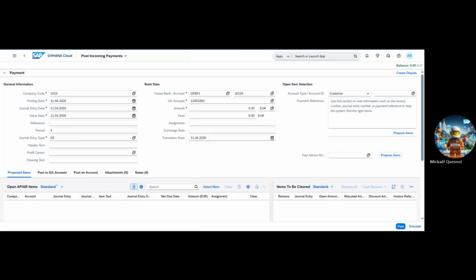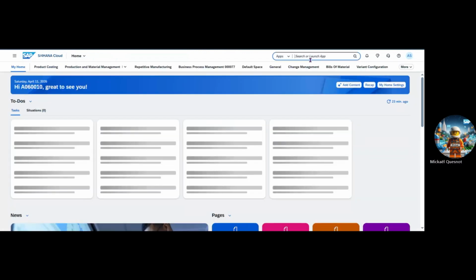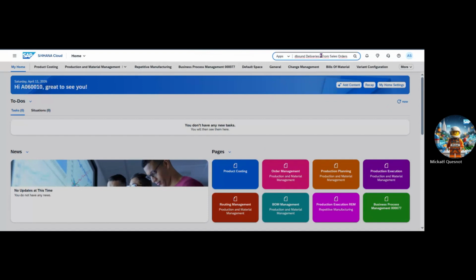So create right now a delivery. Okay, this process step shows you how to create a delivery, then the final invoice at the end of the month. So for that, create outbound delivery from sales order. So create outbound delivery from sales order. Okay.